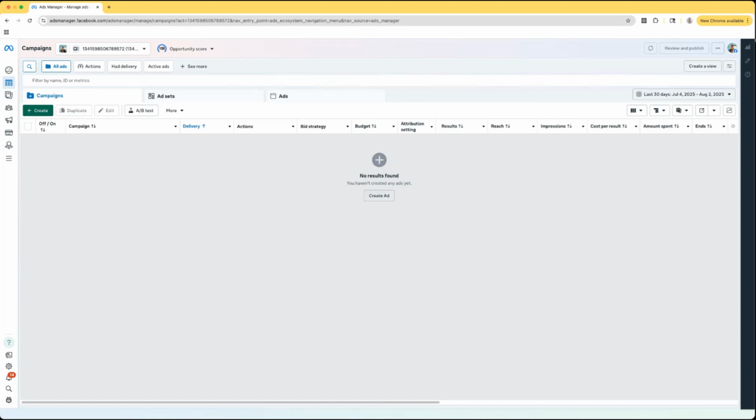But with that out of the way, let's get into the tutorial. So this is what our dashboard is going to look like. When you first sign in to your Ads Manager, it will probably take you here and all of your campaigns will be here. This is a demo account, so there's nothing here, it's empty, but all of your campaigns will be right here.